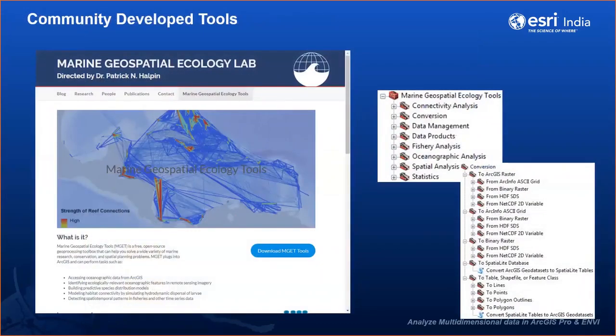You may think that we have a set of tools in multidimensional and geoprocessing tools, but there are also a lot of scientific communities who are developing tools and contributing in ArcGIS Pro. Here, the Marine Geospatial Ecology Lab has developed the MGET tools, which help us perform analysis on oceanographic multidimensional data. These tools help you identify ecologically relevant oceanographic features in remote sensing imagery. You can also build predictive species distribution models and detect spatiotemporal patterns in fisheries and other time series data.